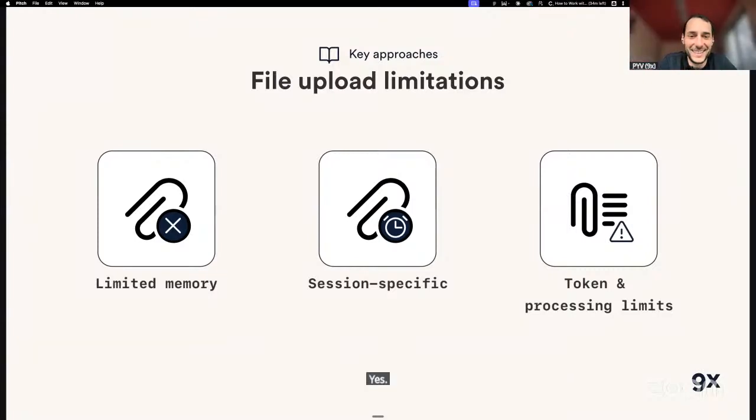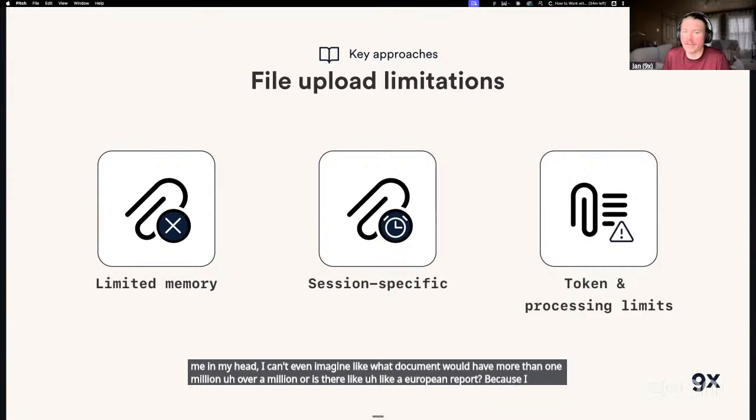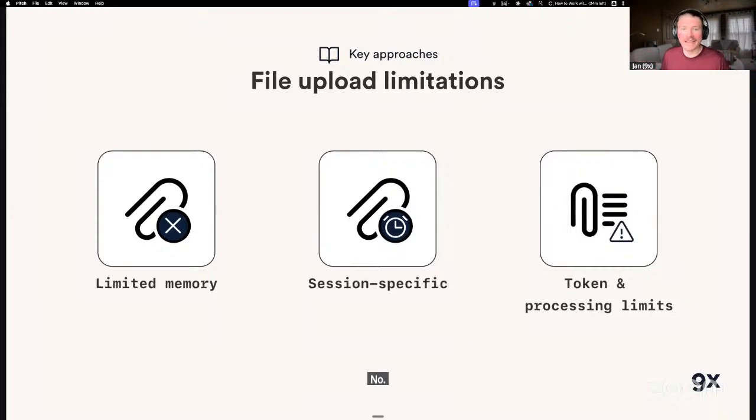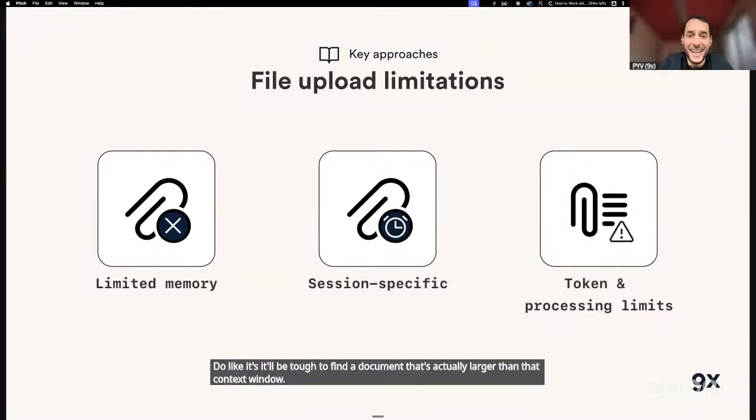Is there a European report like that? Because I think we're getting to a place now where there's not going to be much that you can't do. It'll be tough to find a document that's actually larger than that context window. Yeah, I agree with you.